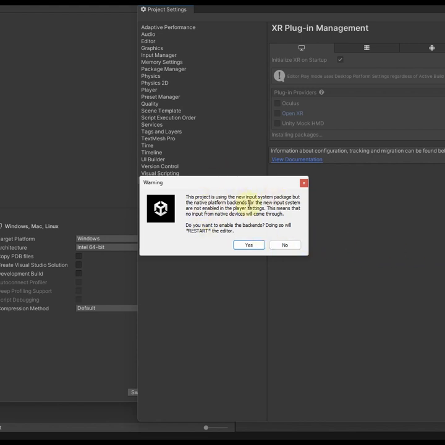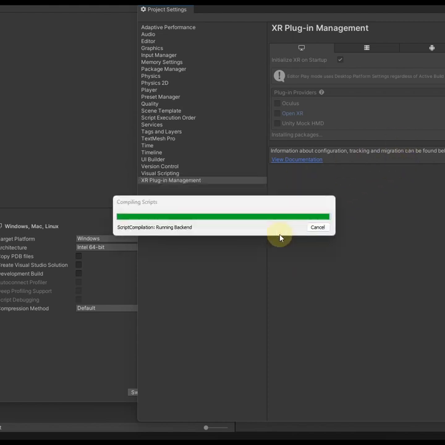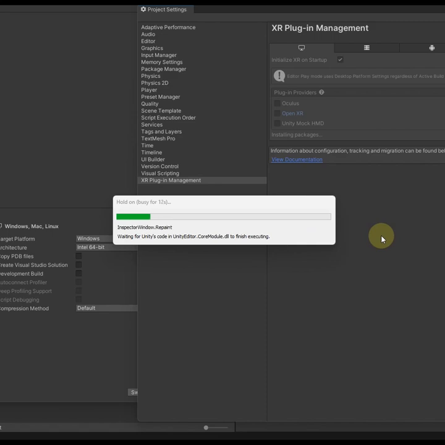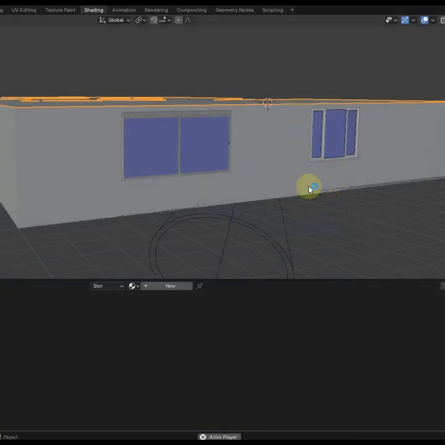So it says this is using the new input system package. Do you want to enable backends? Yes. So there's no way for you to configure everything. Now it has to load a few things. It has gone off. It's going to restart.